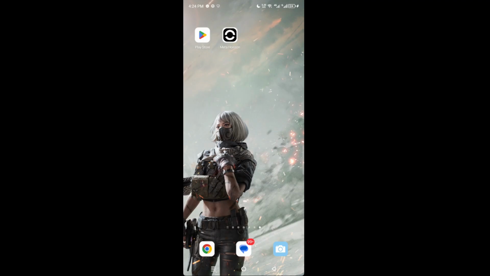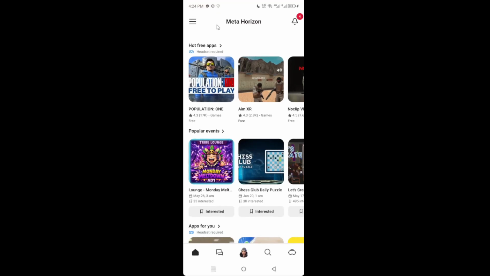Start by opening the MetaQuest app on your mobile device and head to the store section. Make sure you're signed in to the correct account you use for purchases and that the app is up to date, since older versions may hide some options or label them differently.